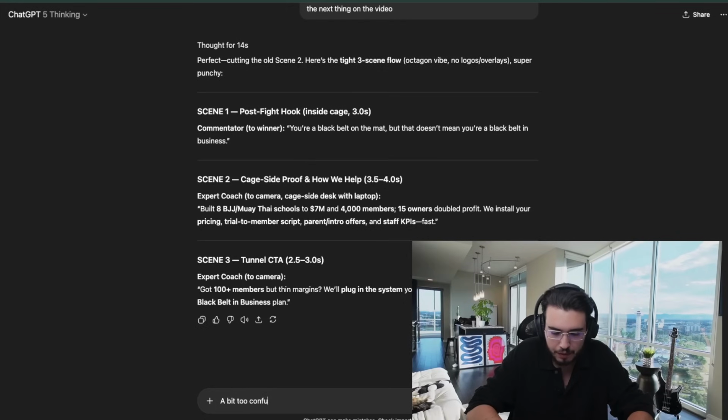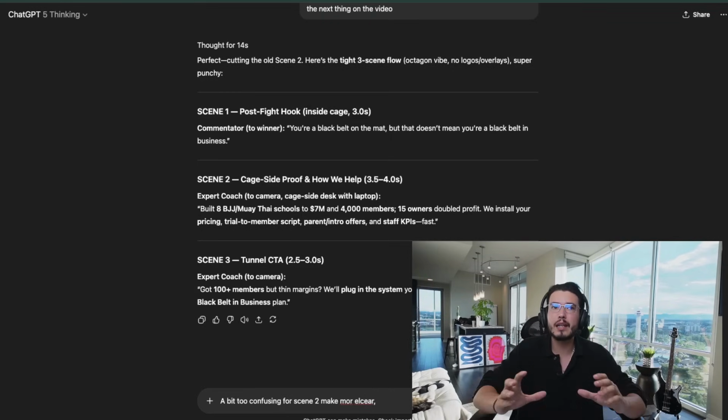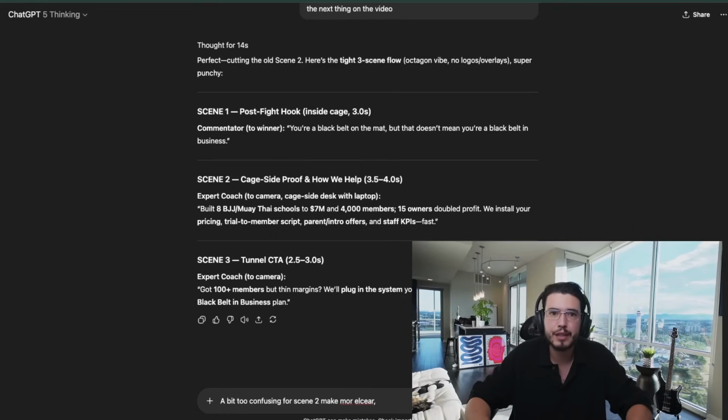A bit too confusing for scene 2. Make it more clear. Guys, you're noticing a trend here. It's all about the quality check. That's all that it is with using AI as a creative. You're there for the quality check and to train it and to give feedback, and it'll do the work for you.